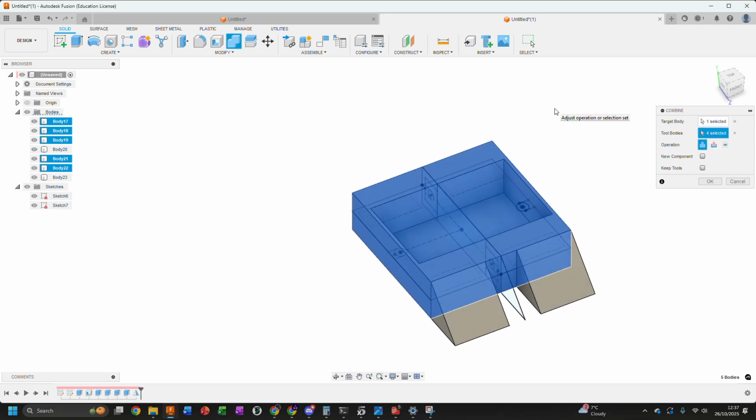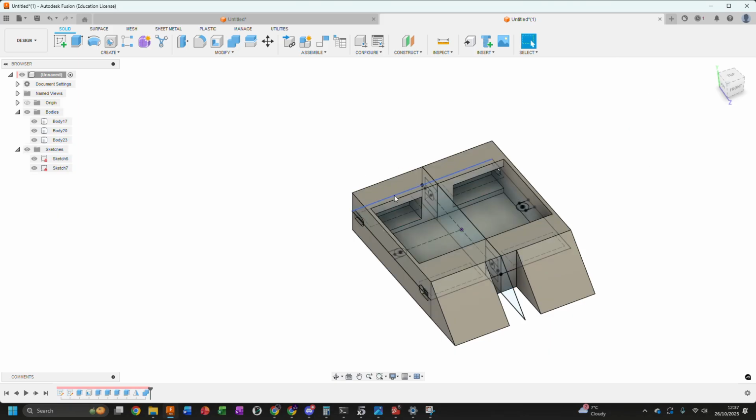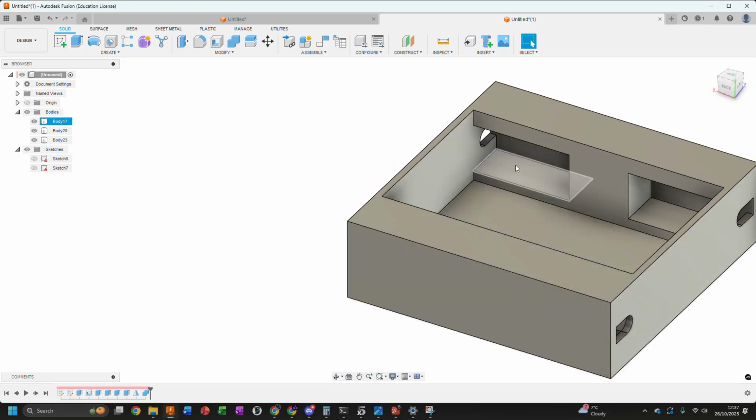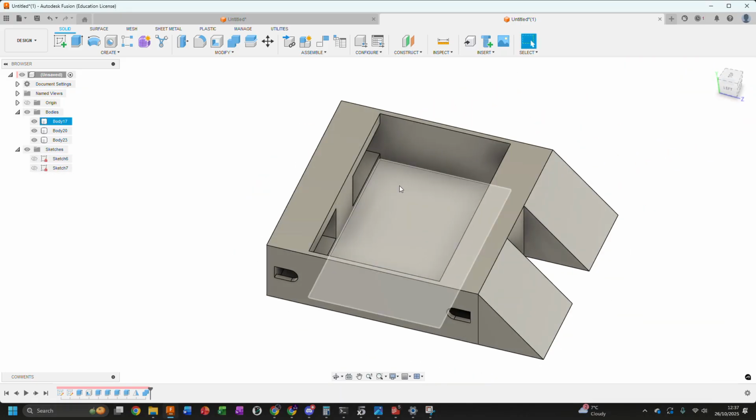And you can see now Fusion thinks that I want to combine all these bodies together. That is not the case. I want to subtract the tool bodies from the target body. So in order to do that, I use the cut tool. Okay, and in doing that, you can see now, if we just hide the sketches, that we've created cavities for the motors to sit in, basically. Brilliant. We're not done yet.